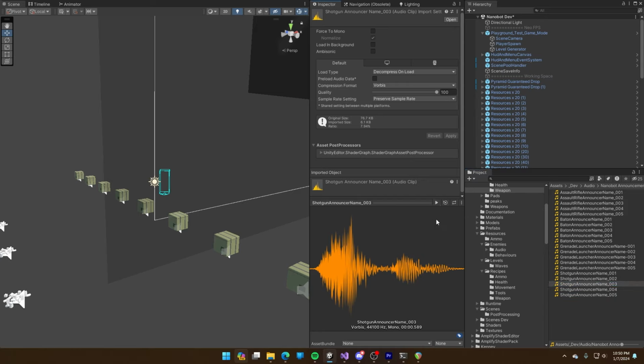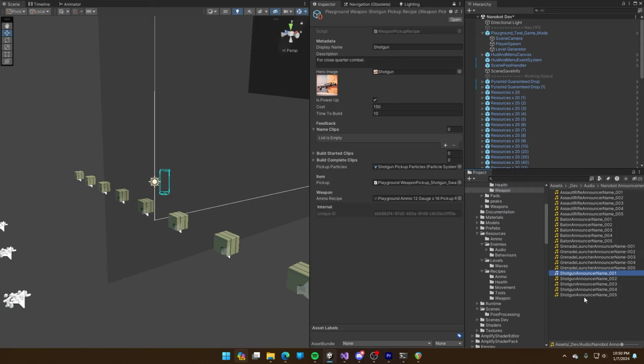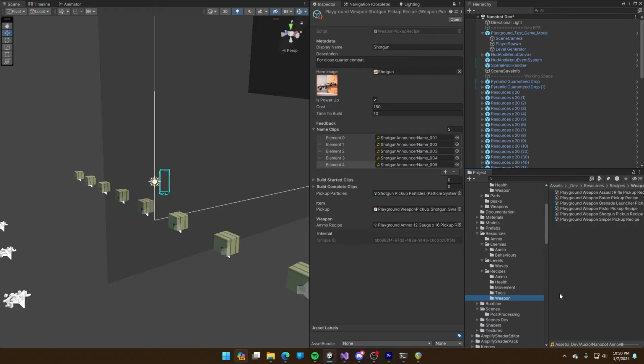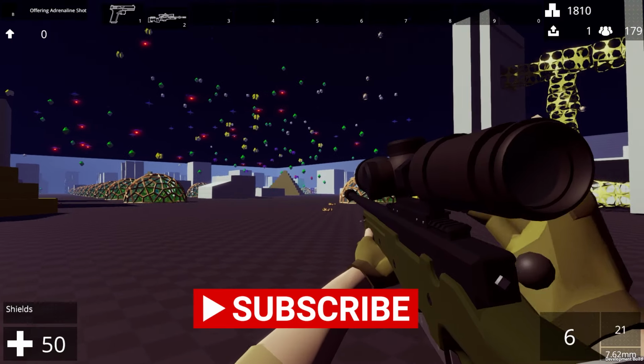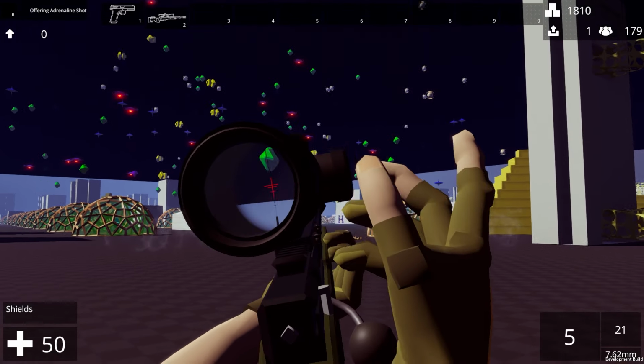So all I need to do now is go to my recipe for the shotgun, lock that, go to my audio files and drag them in. And there they are. They're already aligned. So I need to do that for all of my weapons and all of my pickups that we might want to have the nanobots build. There you have it. Very quickly create hundreds of voice lines for your game.